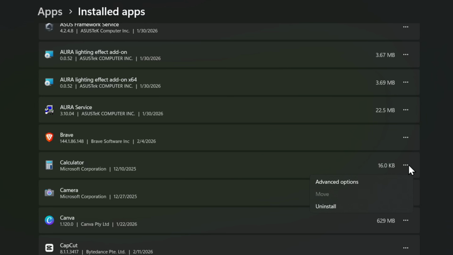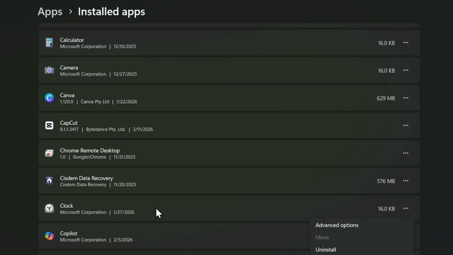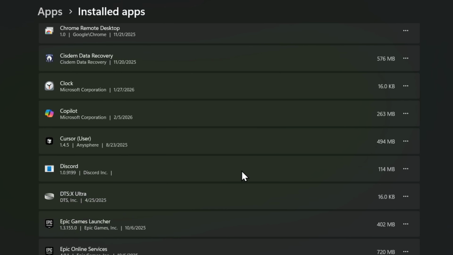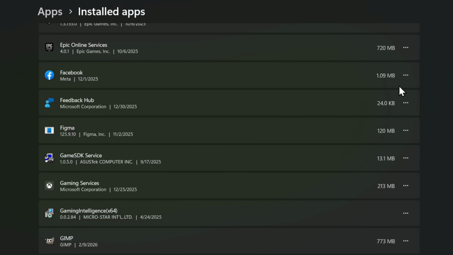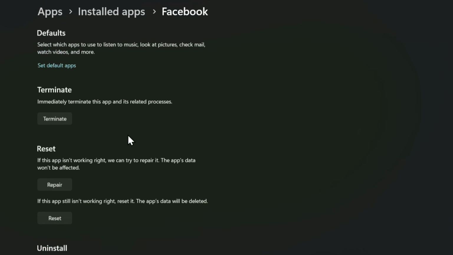But let's try, for example, Calculator. You can see these are applications that come on the computer, and so you can easily go ahead and go into those advanced options. So this is pretty much it, guys, right? I am trying to see if I find any app that I've installed, let's say from, I believe, Facebook. Yeah, Facebook, I've installed directly from the Microsoft Store. And so with this as well, I can go ahead and do the terminate.